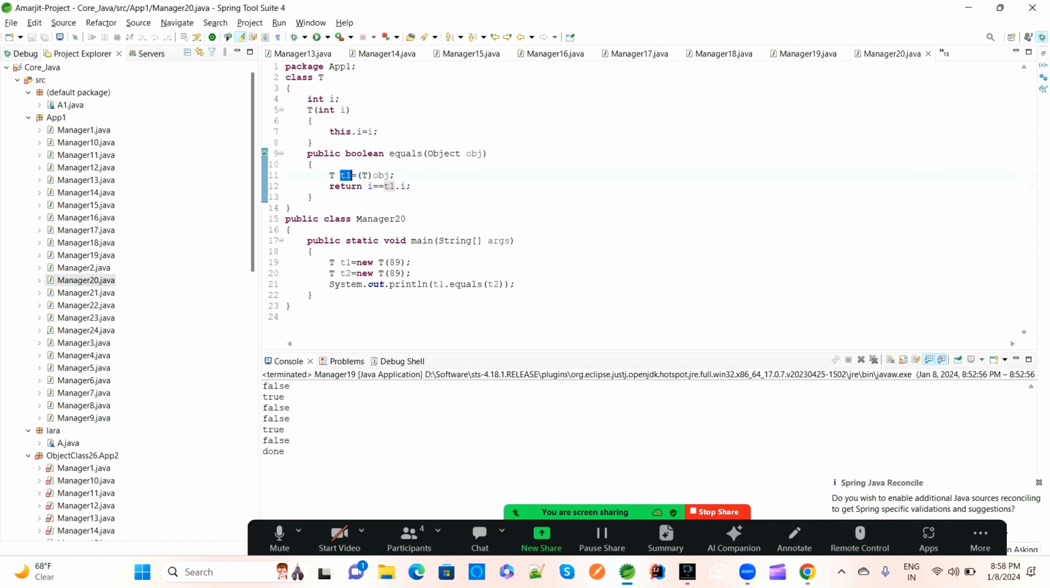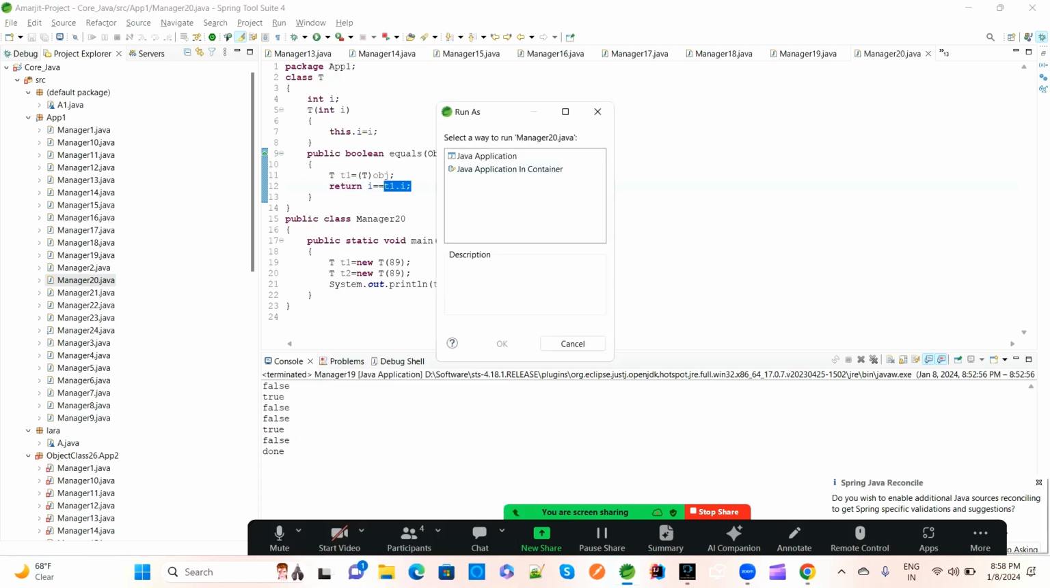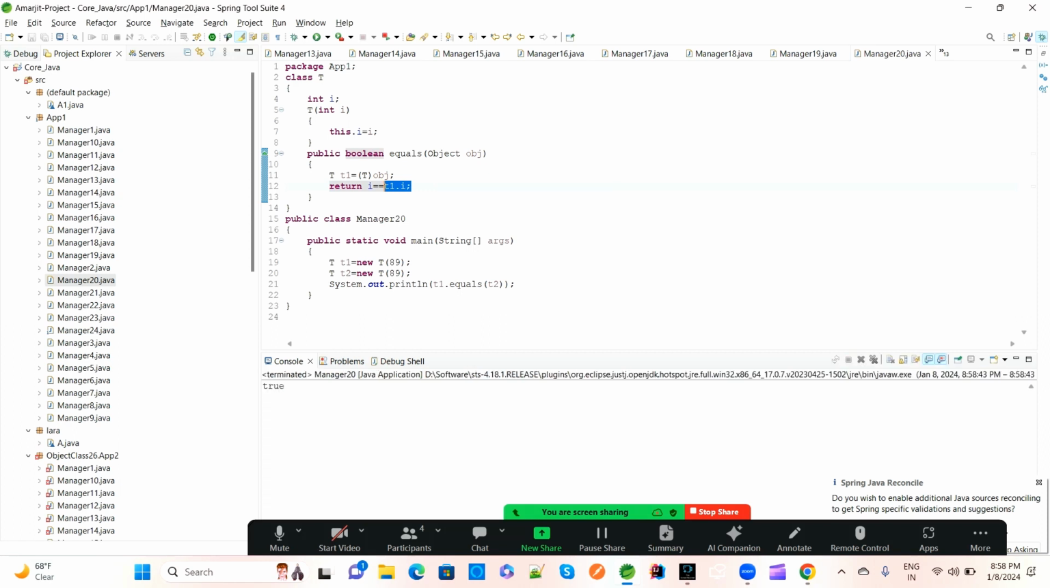t1 dot I means this t1 and then I. So if you run this program, we will see true here. So in that case, t1 dot I.